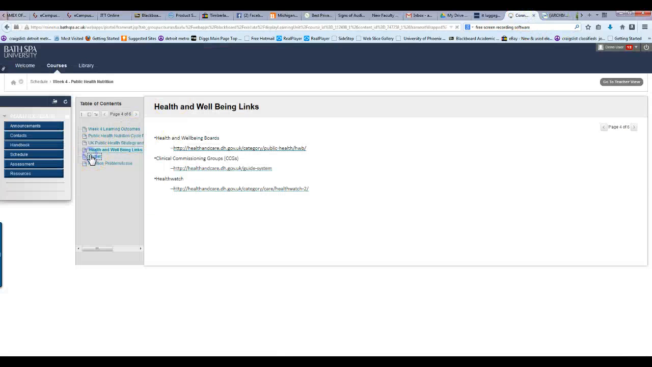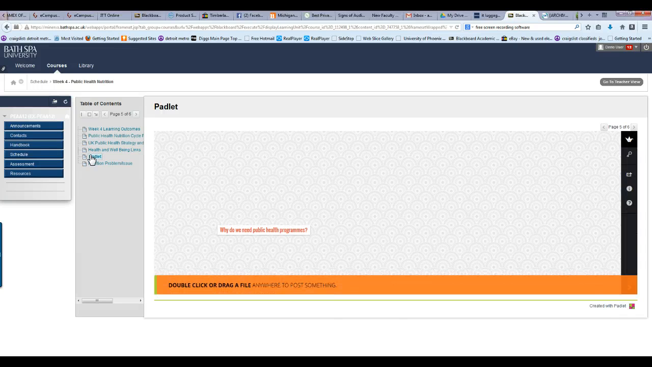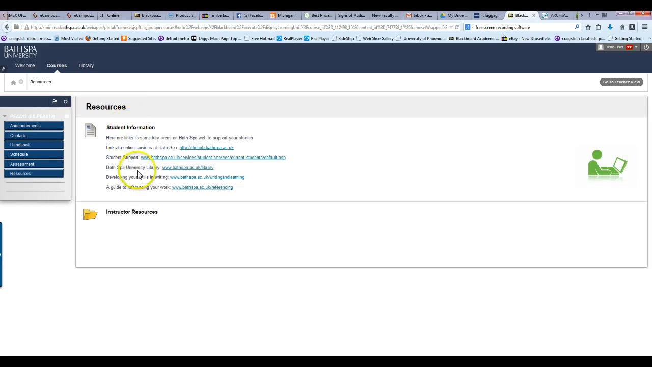Then it has a Padlet right here like before, and the same idea. And what I did with the Padlets is I try to change the backgrounds to give them all the same look, but it's kind of like a different background with it. And here's nutrition problem issue, and this is, I believe, another wiki. And the same thing, you click on it to launch. Resources right here, student information, and there's a little group for instructor resources.